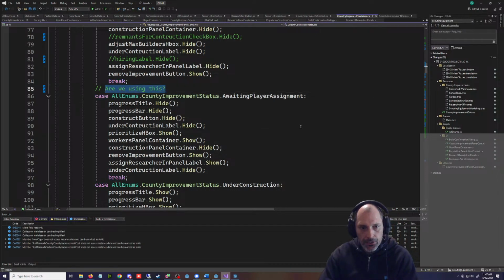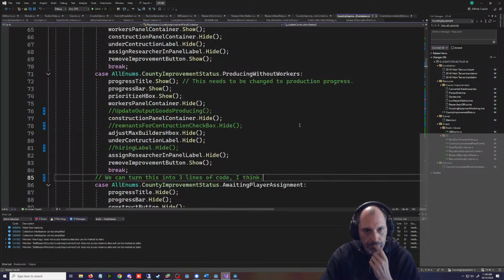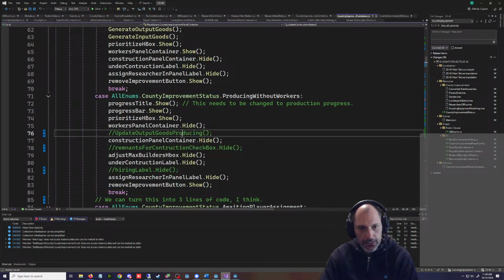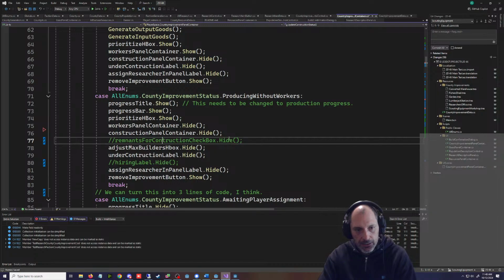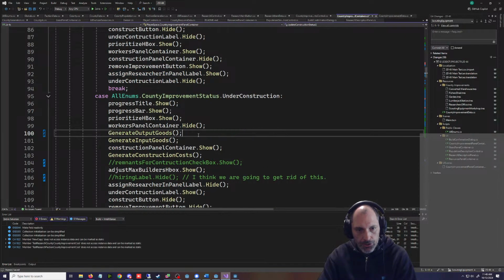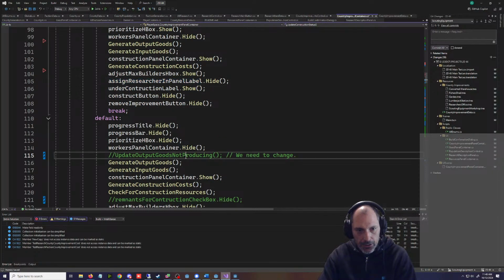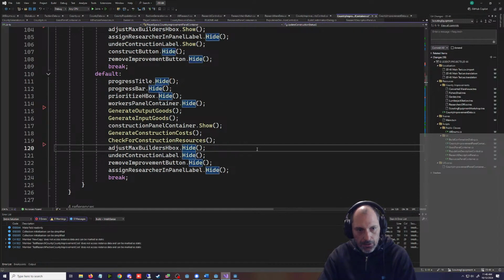We can turn this into one line of code, I think. We can turn this into 3 lines of code, I think. Let's just get rid of these. Let's delete these other ones, because they're just holding things up and making things look ugly. Okay.